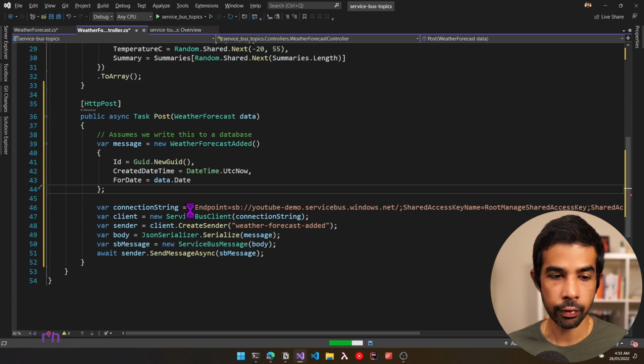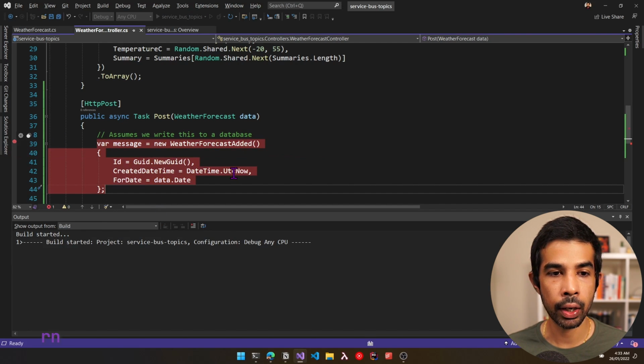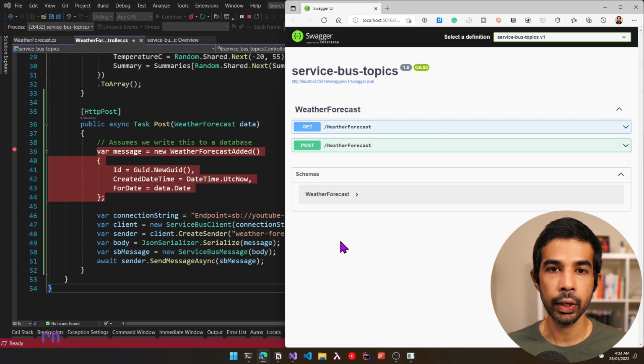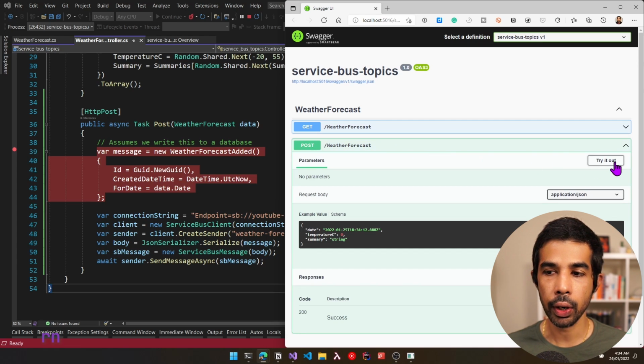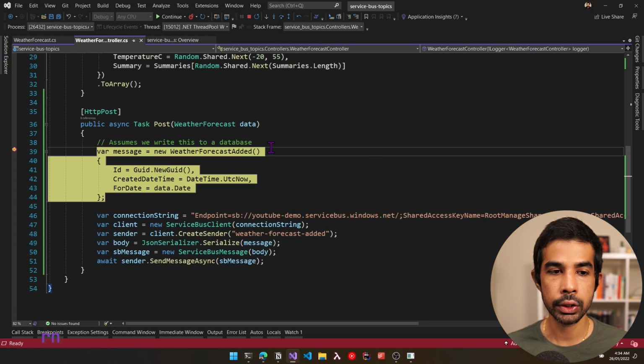Let's click F5 to see this in action. I'll put a breakpoint in here so that we can debug. The application is running successfully. It opens up the default Swagger UI, which is already set up with our ASP.NET Core application. Here we can see the get method and also the new post method that we added. So let's click post, select try it out and send a new dummy message to this new endpoint. So let's click execute, which drops the message into our weather forecast controller.